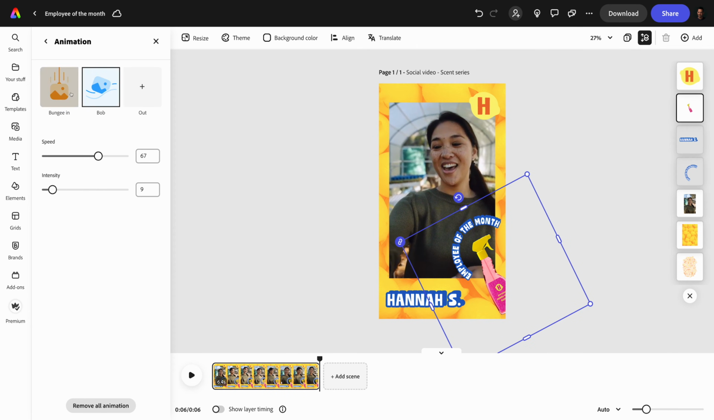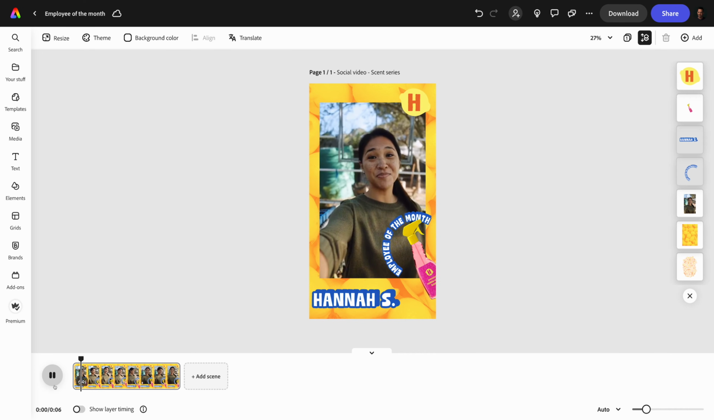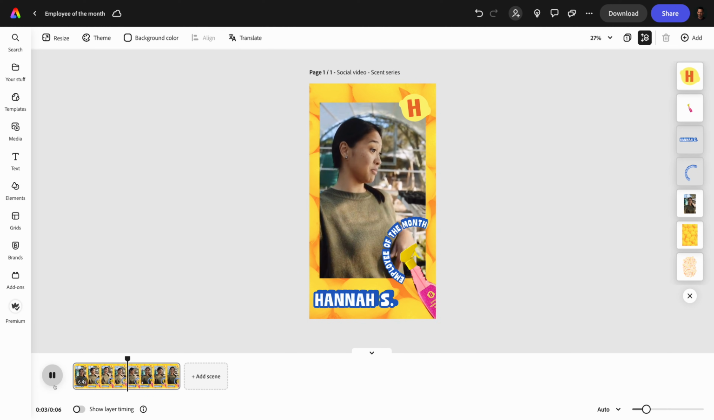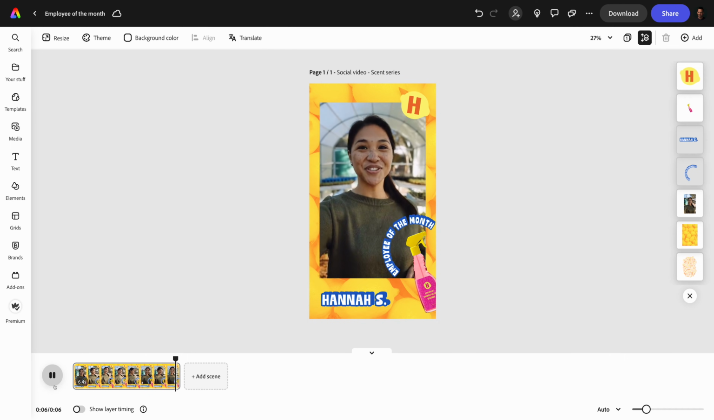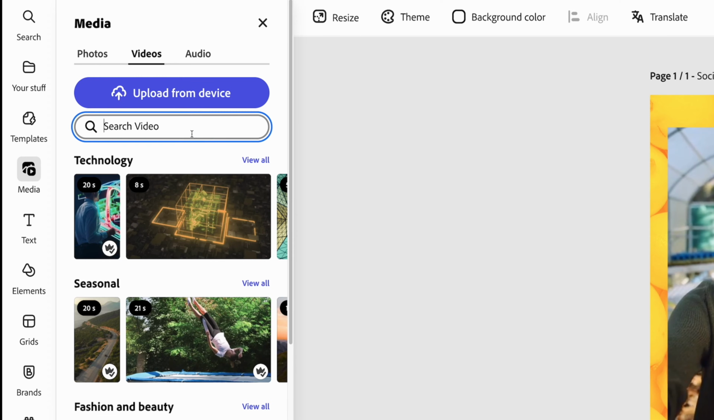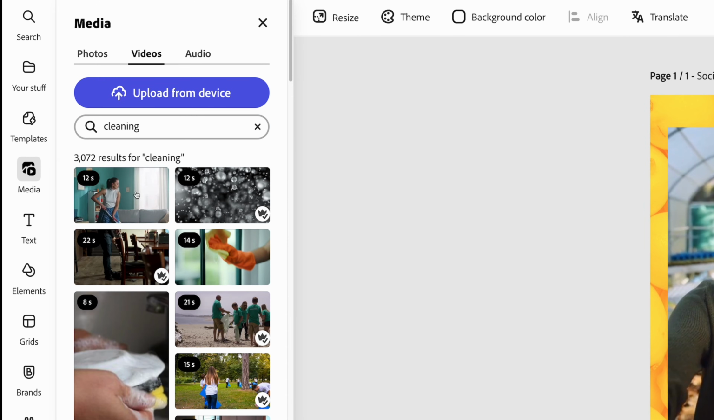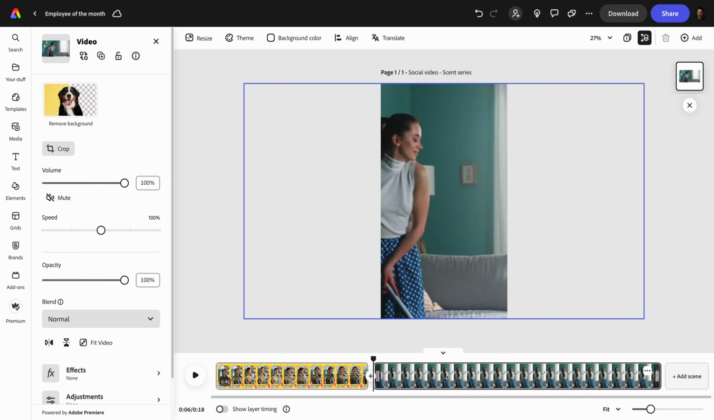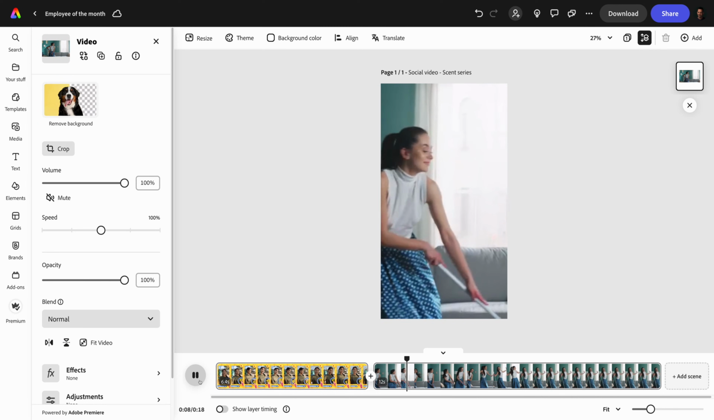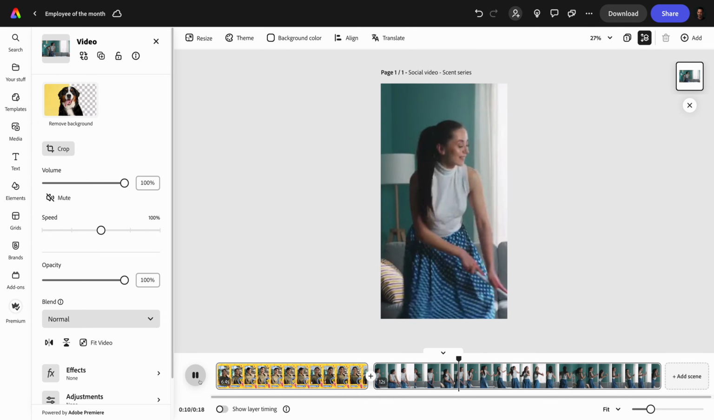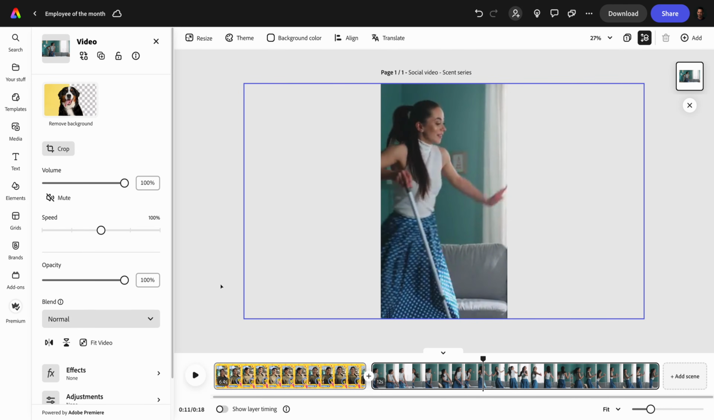Choose from a variety of styles, and even apply more than one animation to a single design element or asset. Create a new scene by adding more video. That's as simple as dropping another video file onto the project timeline, which in this instance I grabbed from Adobe Stock under the Media tab.